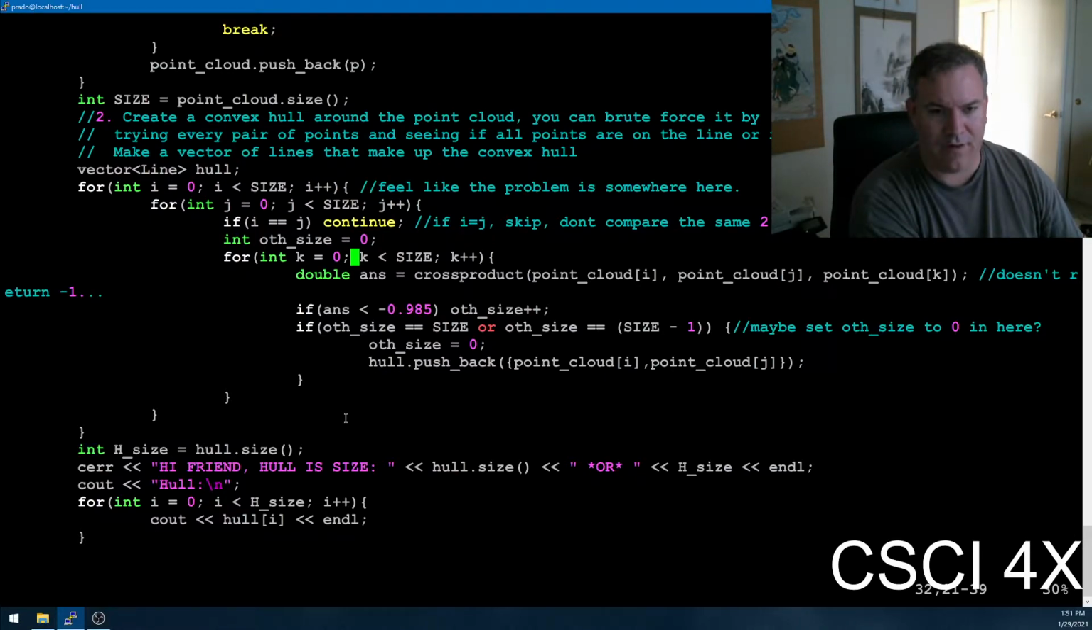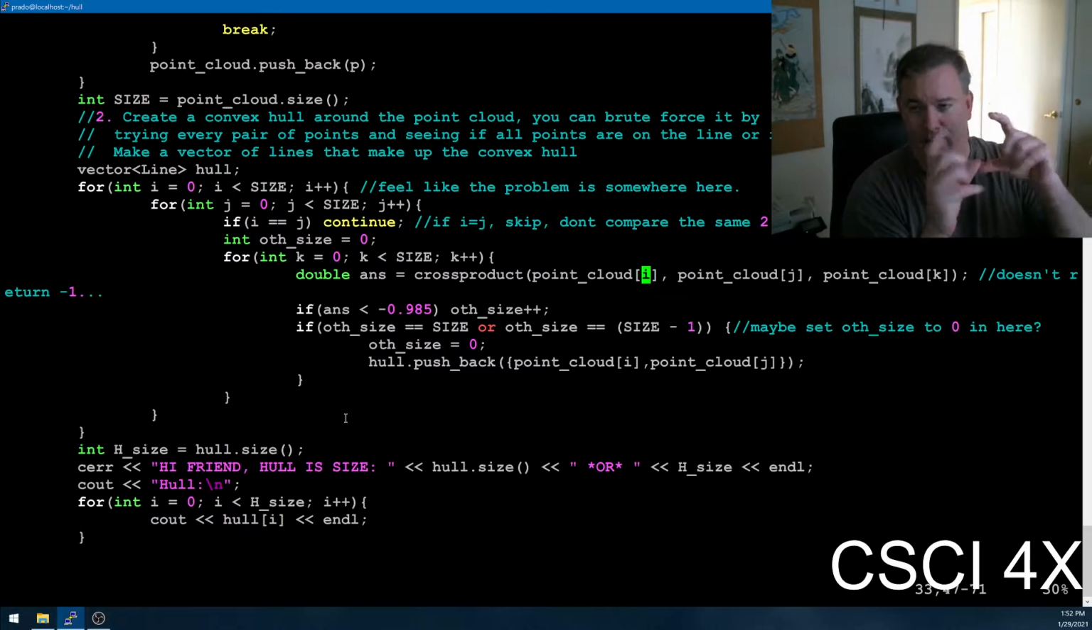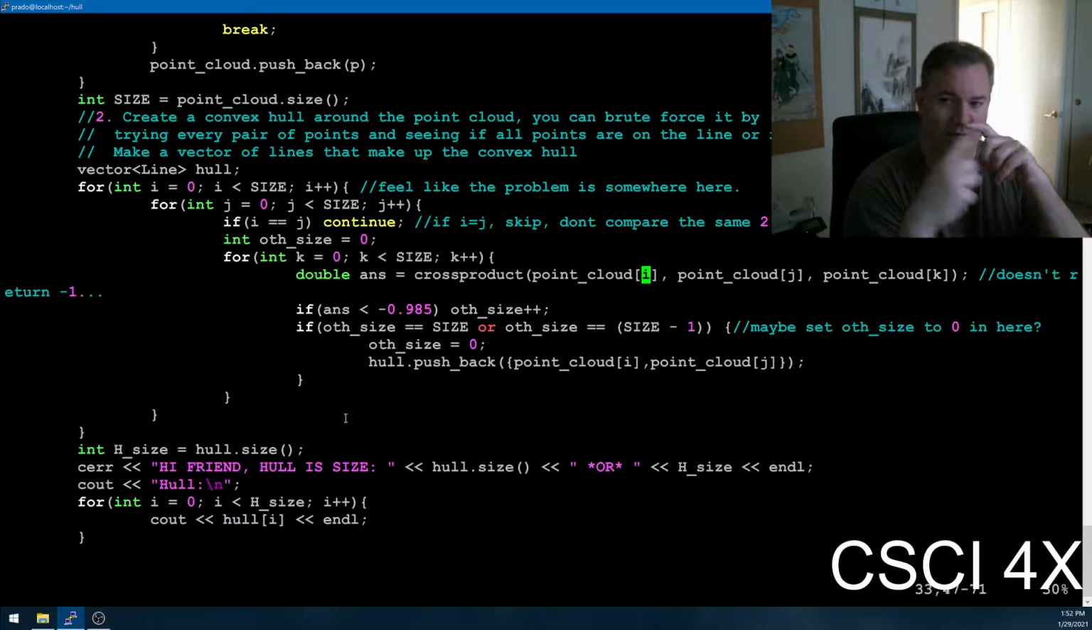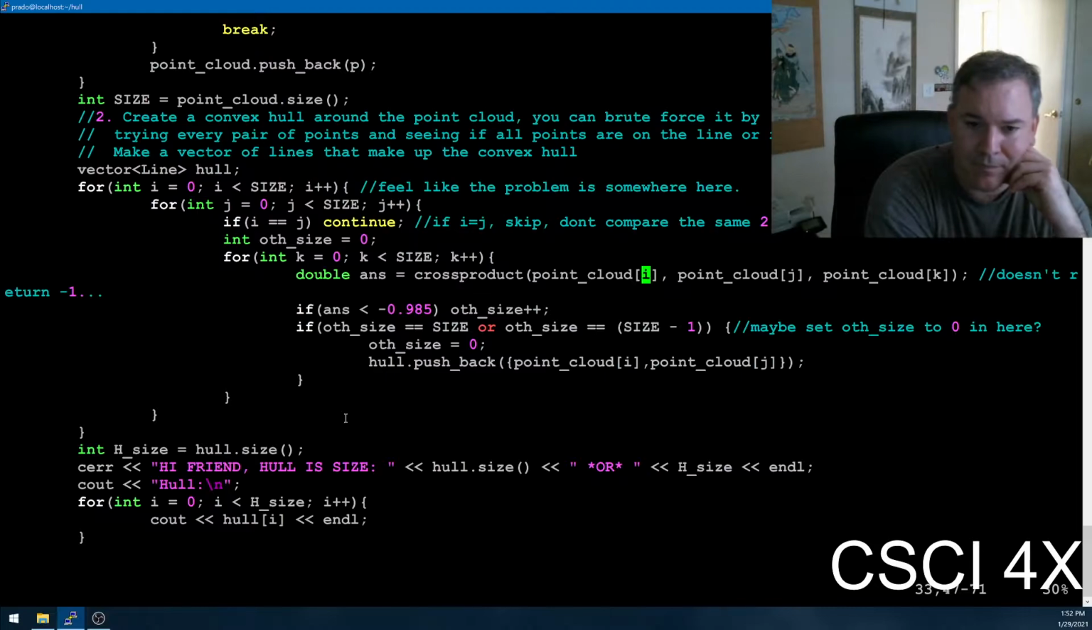And then you're saying for every point in the point cloud, it's going to cross product point cloud I, point cloud J, point cloud K. And so this is going to compare a vector from I to J and a vector from I to K, and it's going to return a number from 1 to -1, depending on if I to K is to the right or if I to K is to the left of I to J. So this is linear algebra at its finest. It doesn't return -1, it returns a negative number.